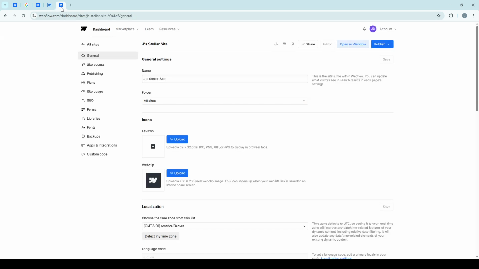Next, let's navigate to the site settings. This is where you can adjust various aspects of your site, including fonts. In Site Settings, look for the Fonts tab and click on it.